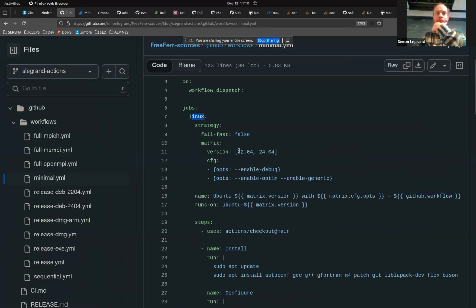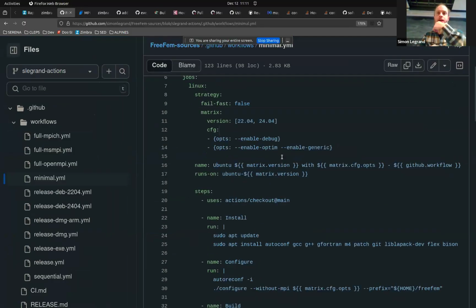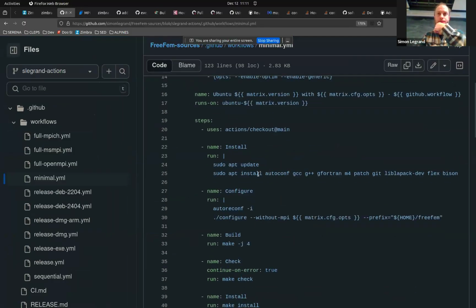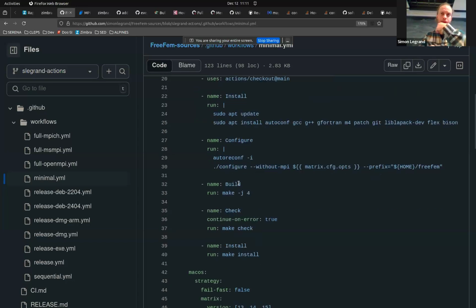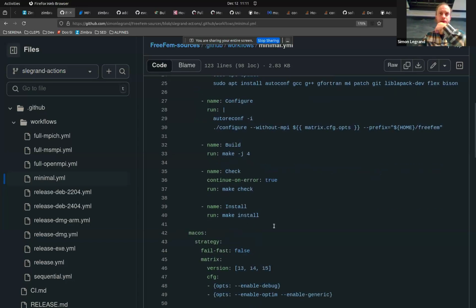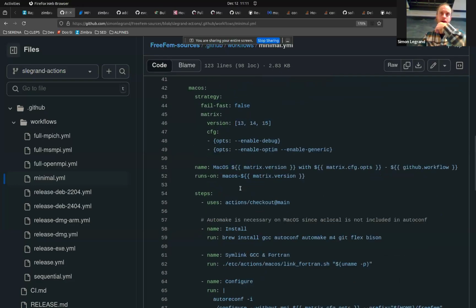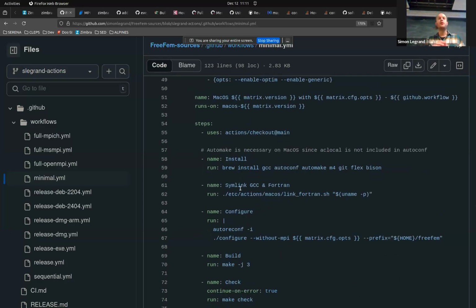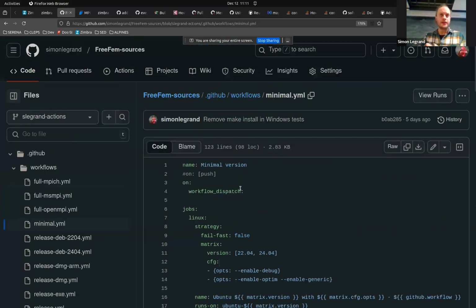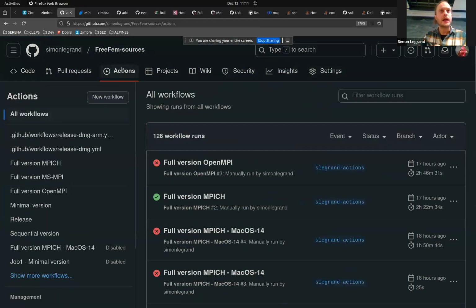For Linux, you define the different versions you want to test, the 2 configs, the debug and release, and then you have the different steps to configure, the build, etc. For macOS. So that's pretty readable. It's quite nice, well organized. And when you run your test, you have access to the action part.